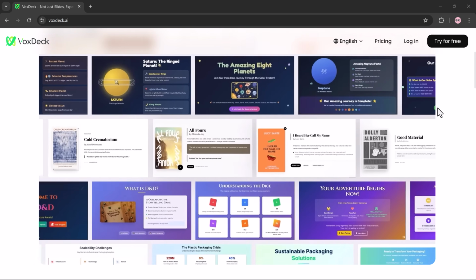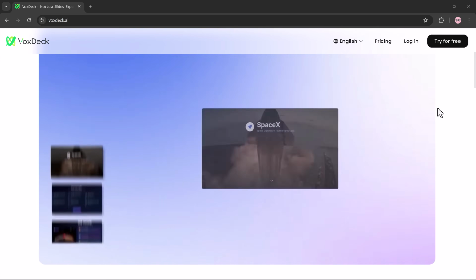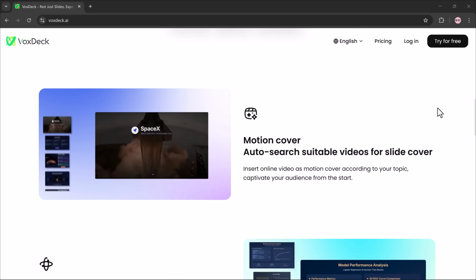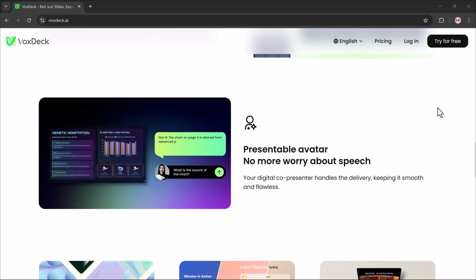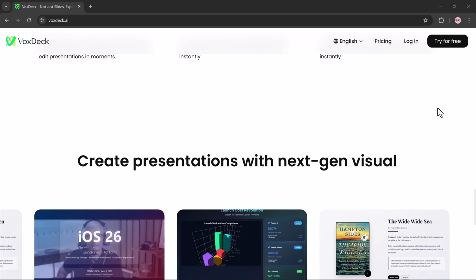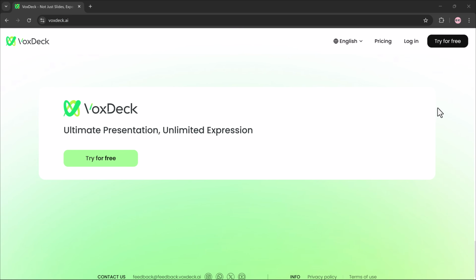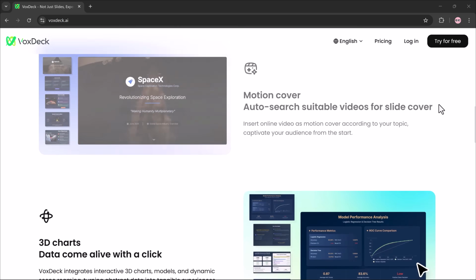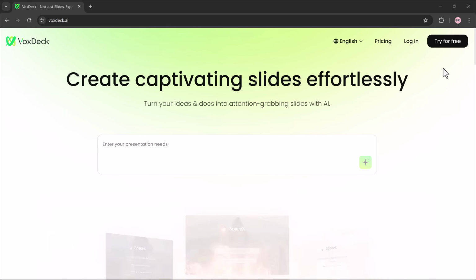Today, I'm going to show you VoxDeck.ai, the next-gen AI presentation maker. In this video, we'll explore its most powerful features one by one, and I'll also show you clear before versus after examples, so you can see how basic text transforms into stunning professional slides in just a few clicks.